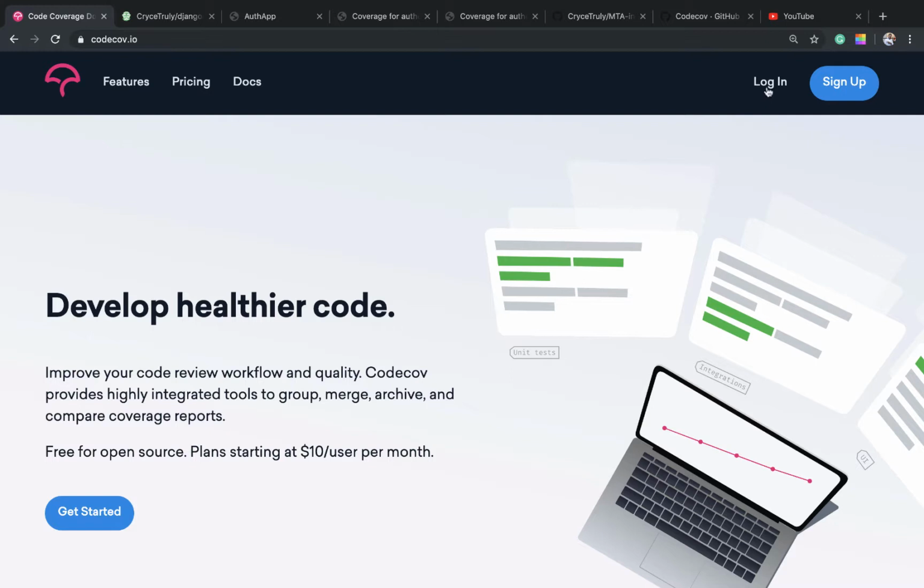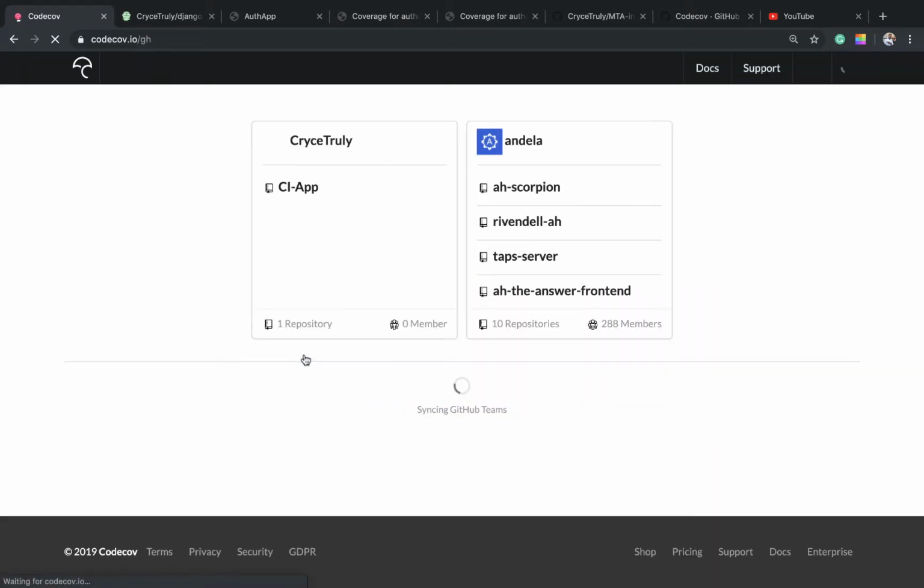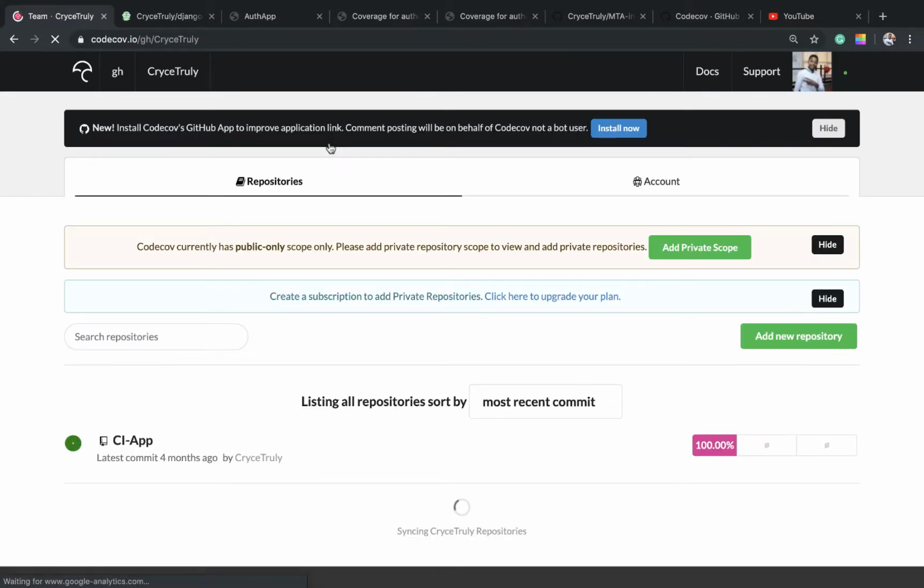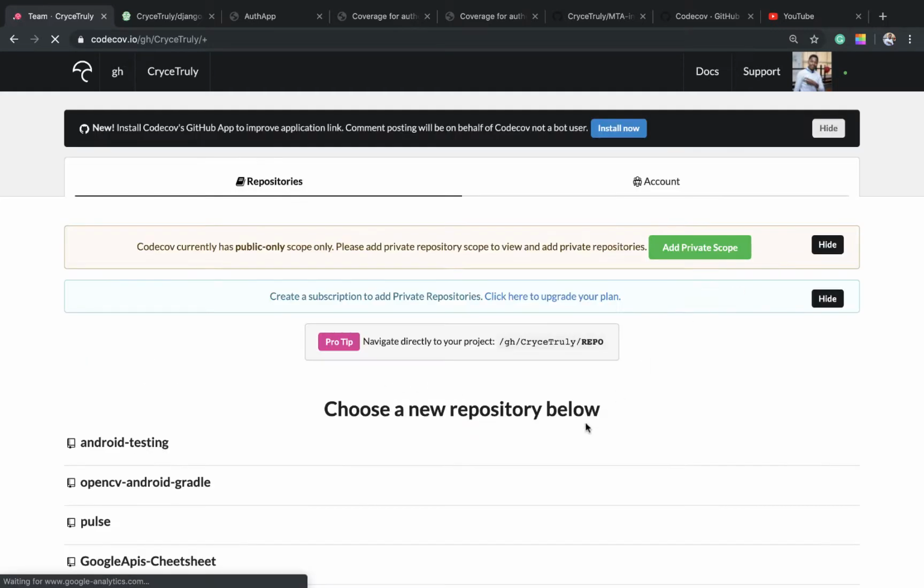Come to codecov.io and log in with GitHub, or if you're using GitHub, let's just log in with GitHub. Then click on your profile name. It's going to take you to a page where you can see a list of your applications. So click add new. When you click add new, we can see here they have a pro tip: just navigate to where you see your repo.